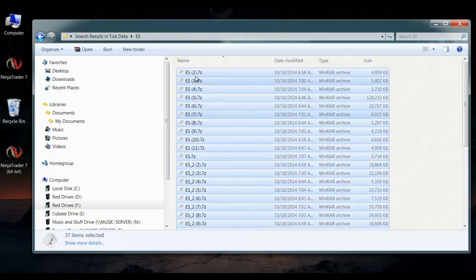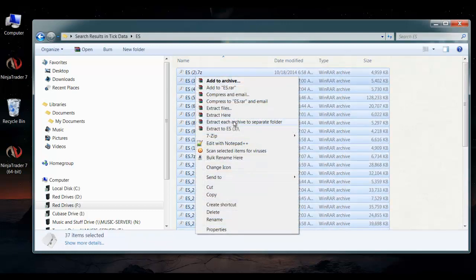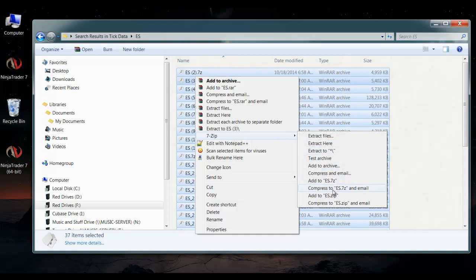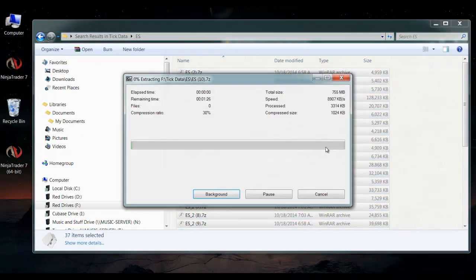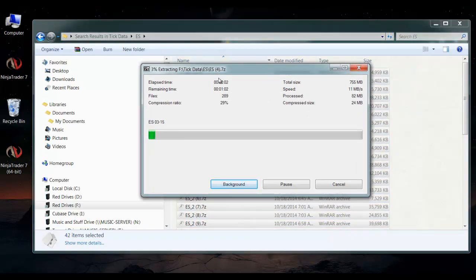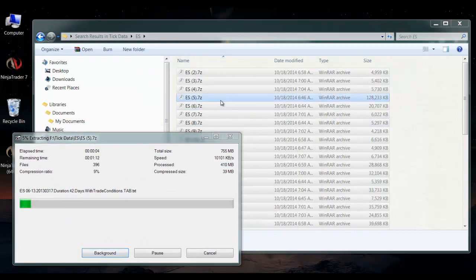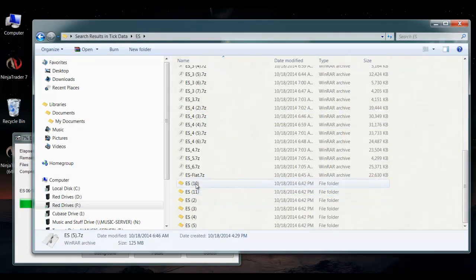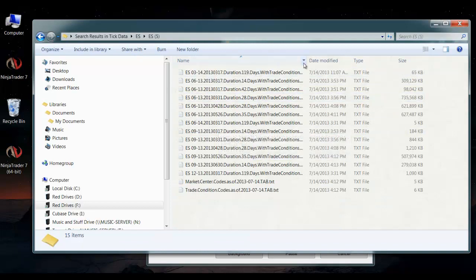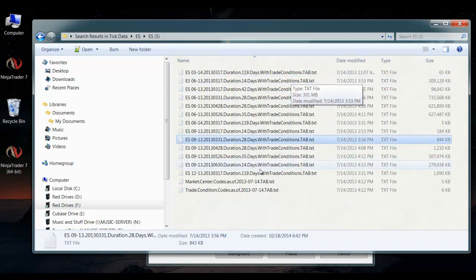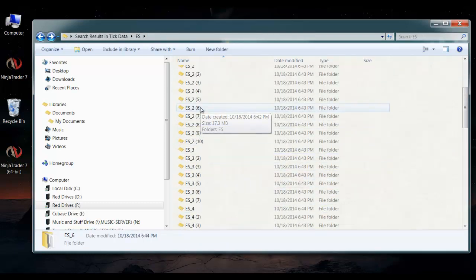So now once we have them all in one folder, you can do a Control A to highlight them all, go to 7-zip, and extract to a separate folder for each. What that's going to do, again, is create folders for each one of them. It's going to look like this actually. If you just downloaded the flats, this is what you're going to see inside of each one of these ES folders. So now you should wind up with a bunch of these folders.